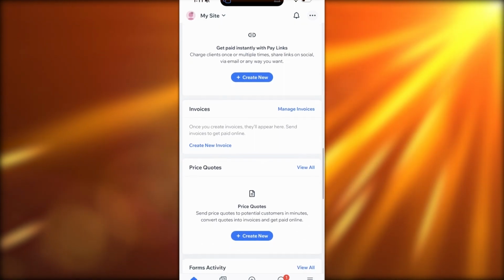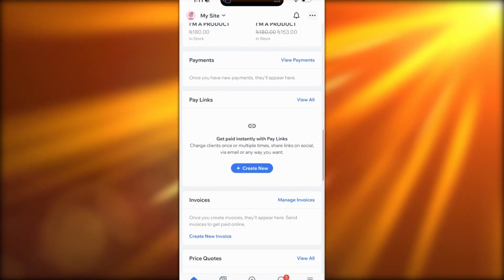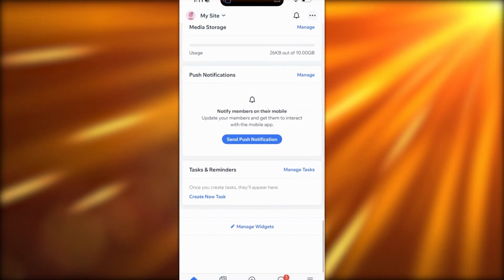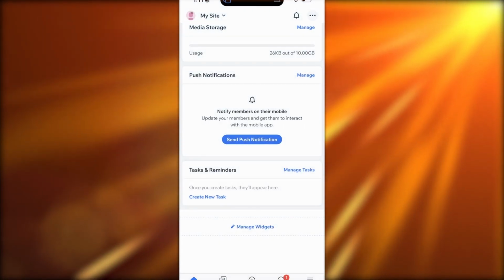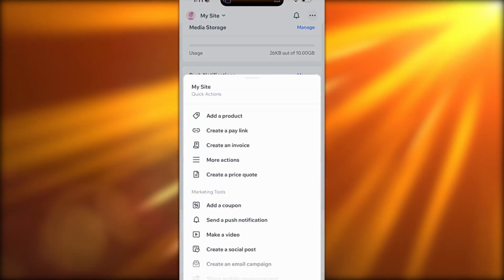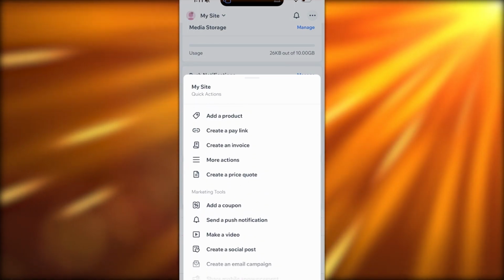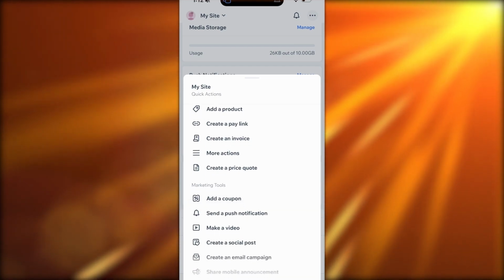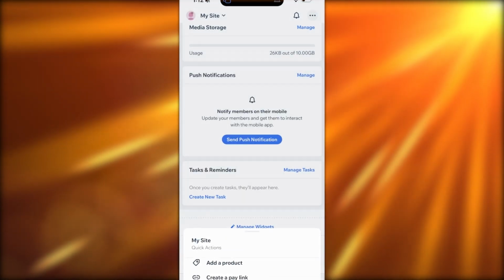Now, moving on to the next section, you have your payments where you can link up payments, and then you have payment links, invoices, price codes, form activities, media storage, and more. If you want to create anything within your website, you can just click on the add icon over here, and it will give you multiple options, such as adding a product, payment link, invoice, actions, price code, coupon, push notification, videos, social posts, campaigns, and more.